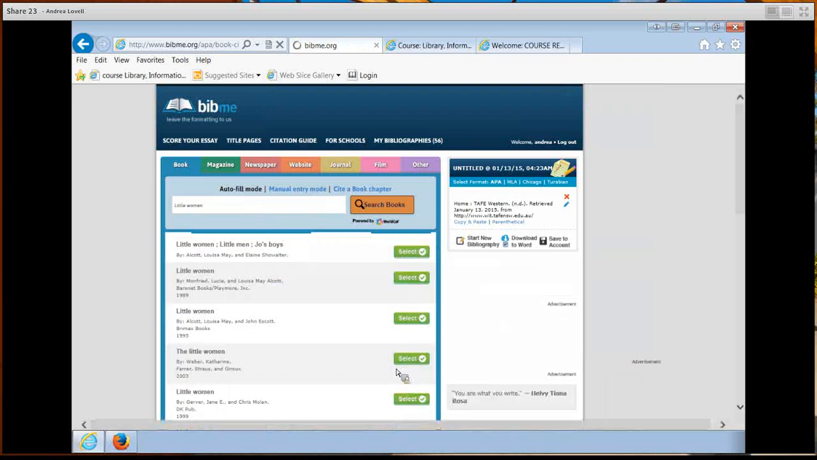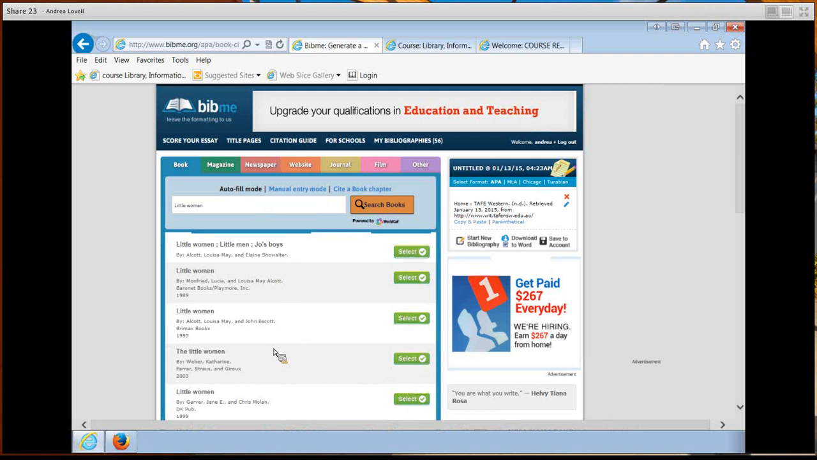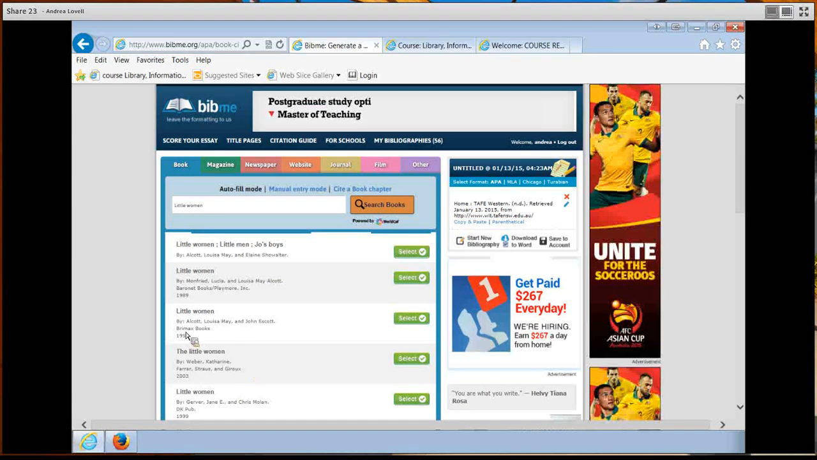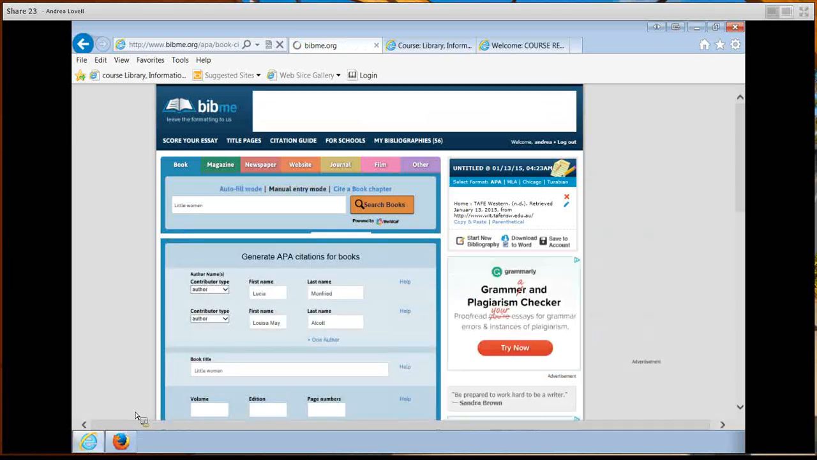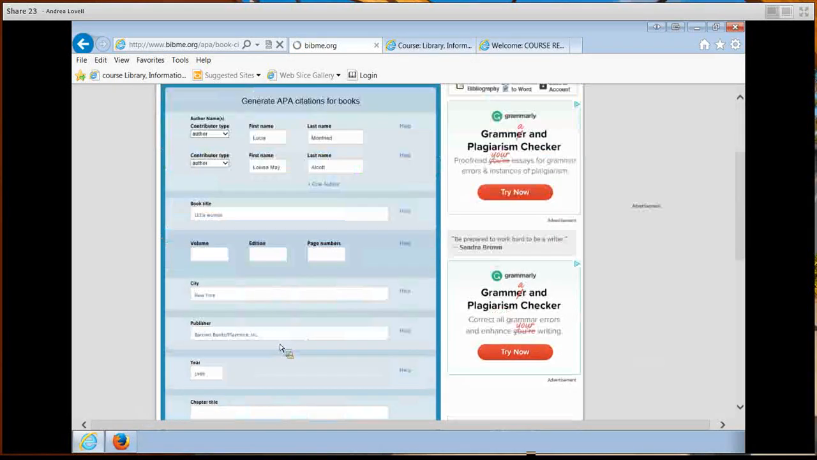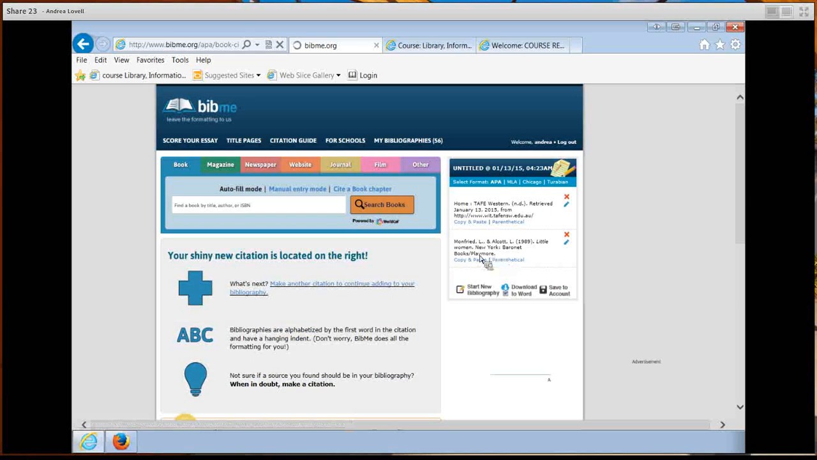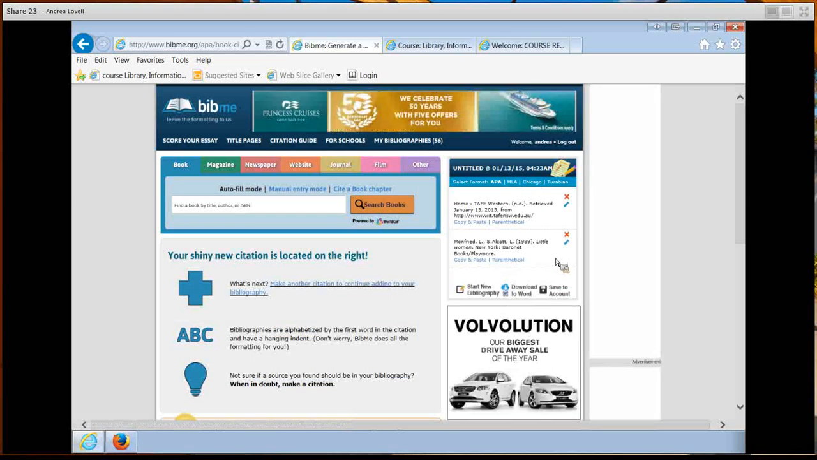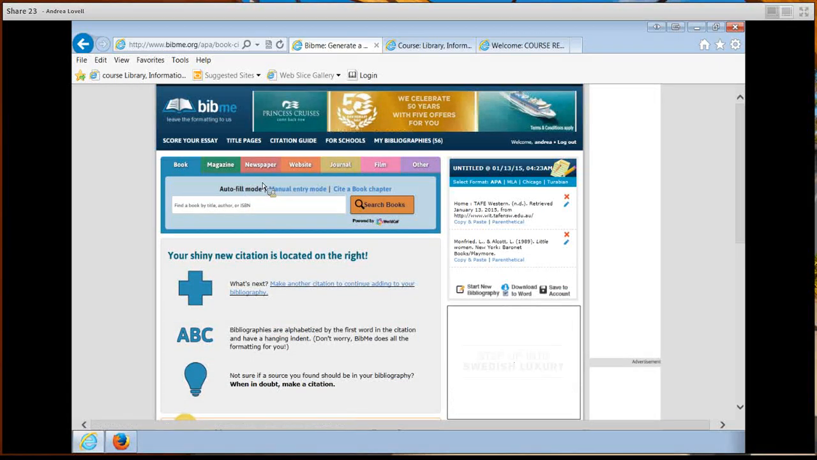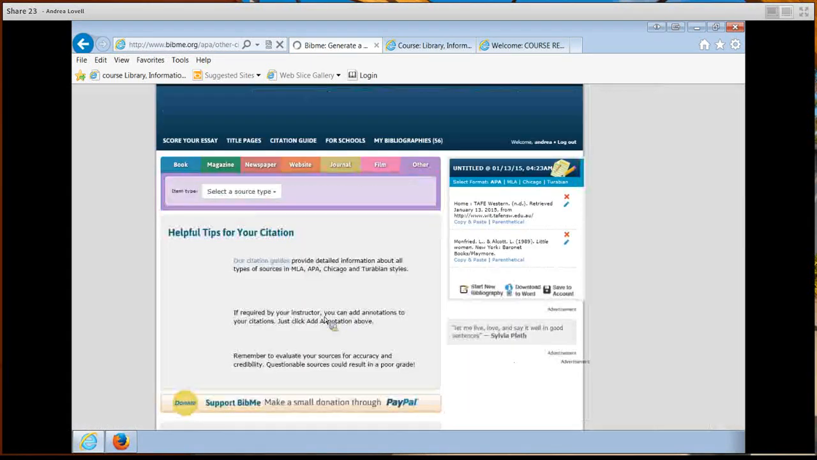And again, it comes up with a whole range, and I might want the 1989 publication. If the one that I want isn't there, I can manually enter the information again. So we might add that, and up it pops over here formatted for me. I might want to add some other form of information.